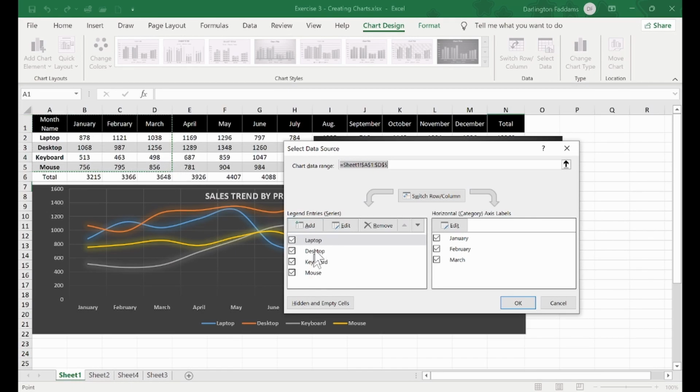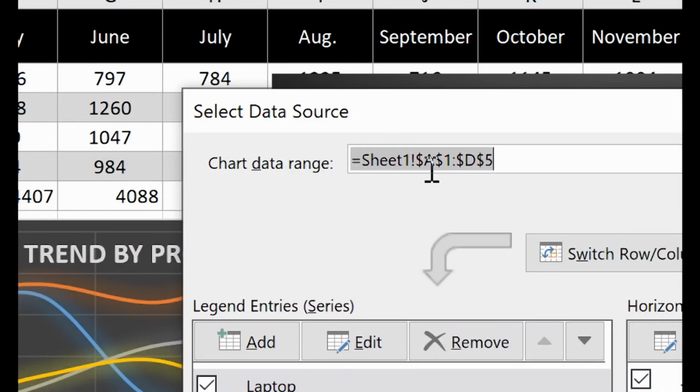So for your x-axis, this is what we have. That's the legend entries, and the x-axis, that's what we have. But the data range is what we have here. You can see sheet 1, A1, column D5. You can see a lot of dollar signs in between.